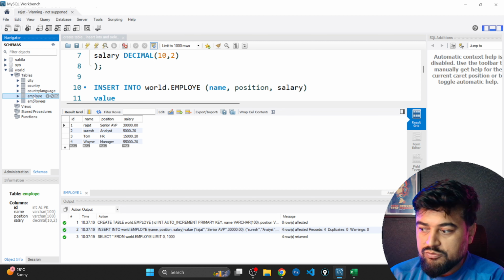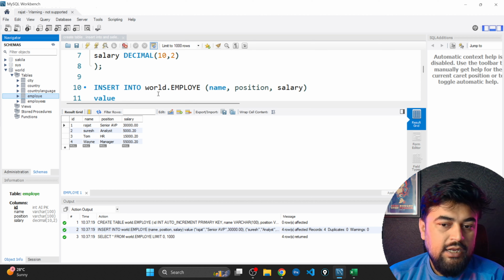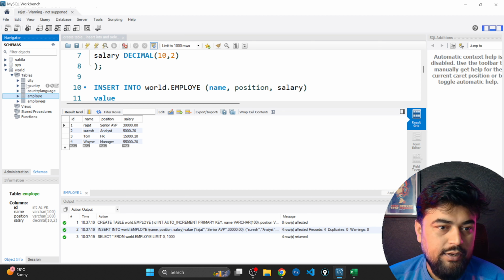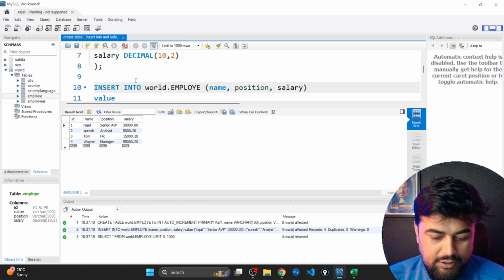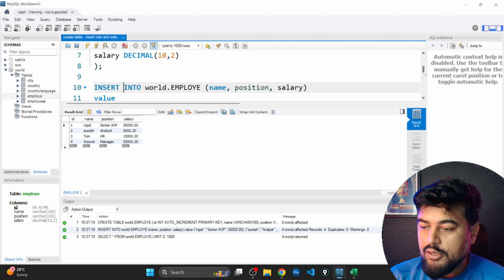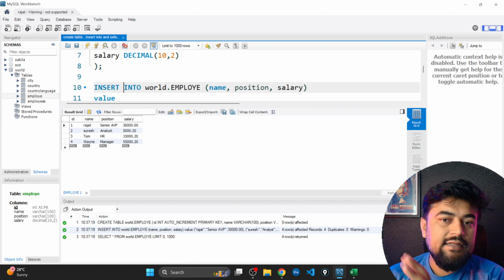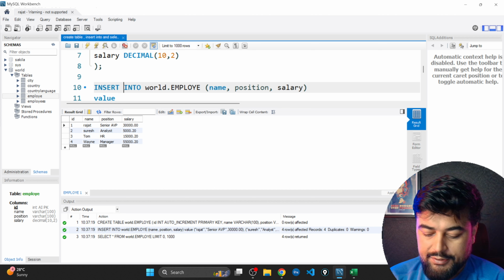I know this font is a bit small, but I think this SQL Workbench is having some issue, and I'm not able to zoom it so well, but you can see it, I hope. Now you can see that the table is created. Okay. So this whole piece of code you will also get in the description box. I will paste the link in GitHub, and you will be able to download it from the description box.